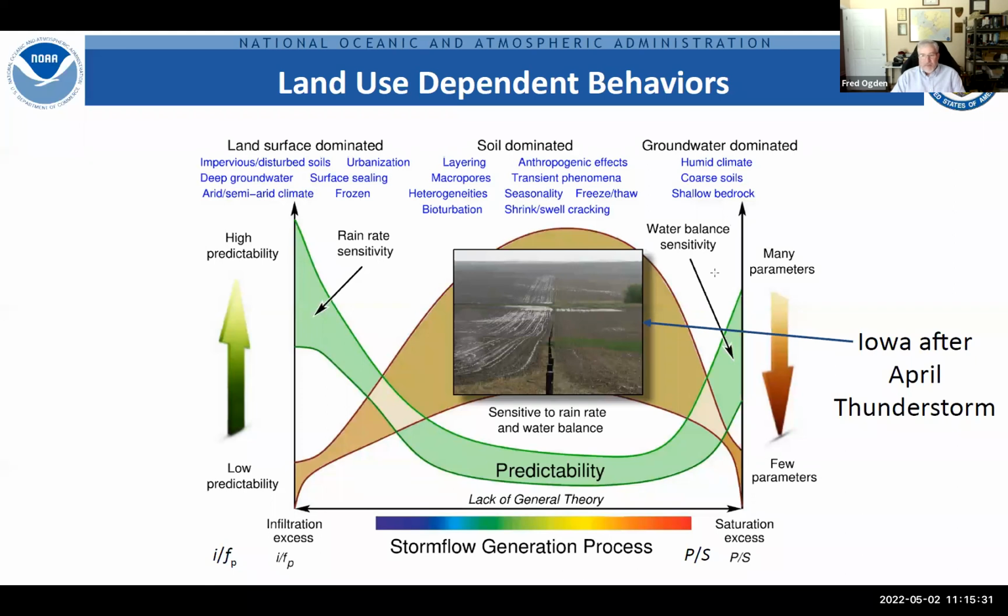So coming up with flexible ways to try to model things and see what works best from a hydrologic standpoint. Next slide, please.